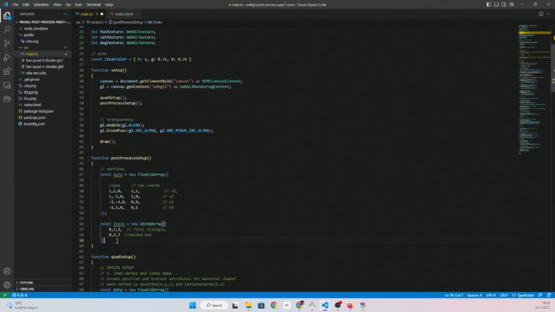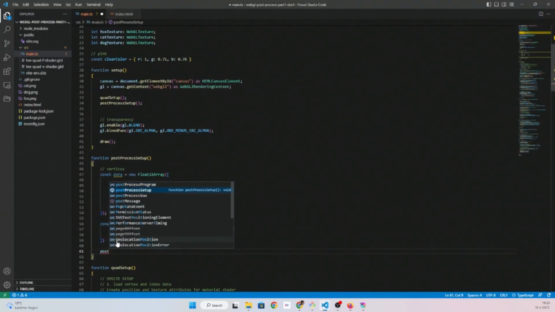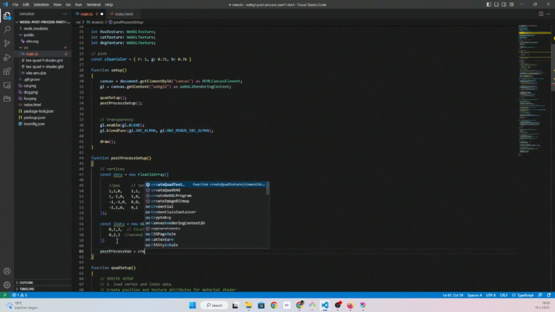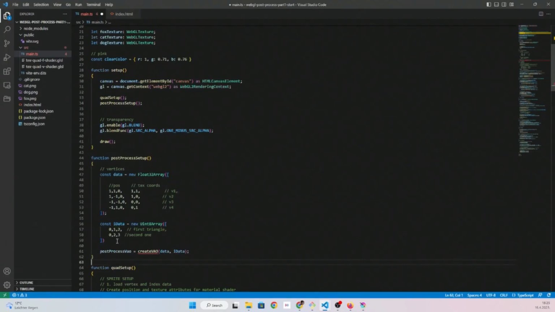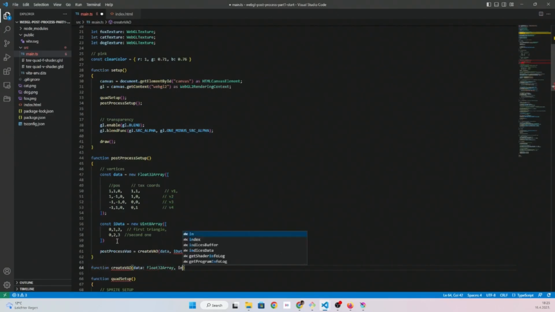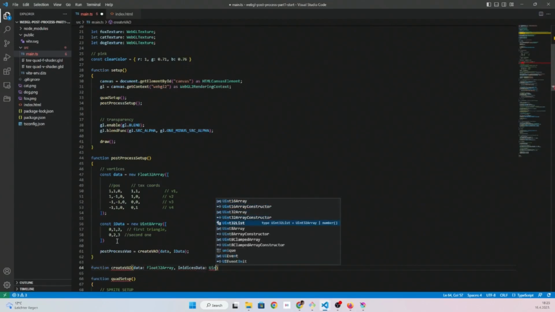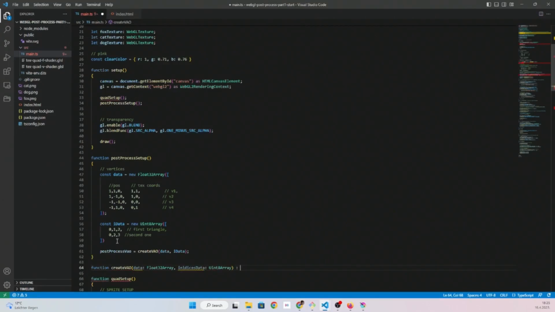And then we're probably going to need the function that's going to actually set up our post processing. Create view, yeah, data, and let's define it here. So the first argument is data as Float32Array, so our vertices, and then we're going to pass indices as Uint8Array here, and we're going to return, what was it, WebGL vertex array object. So let's see.